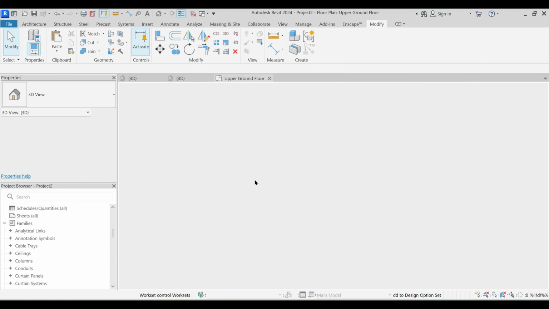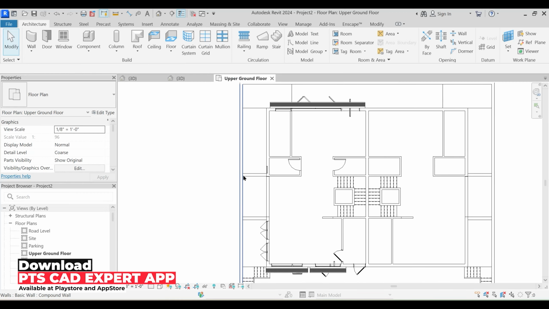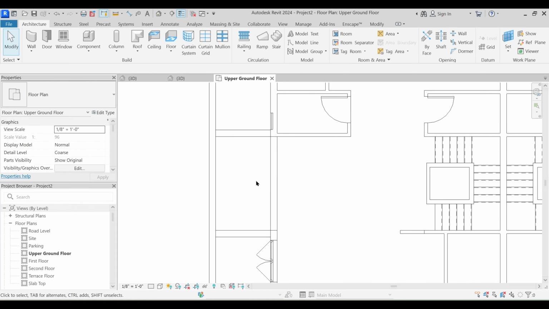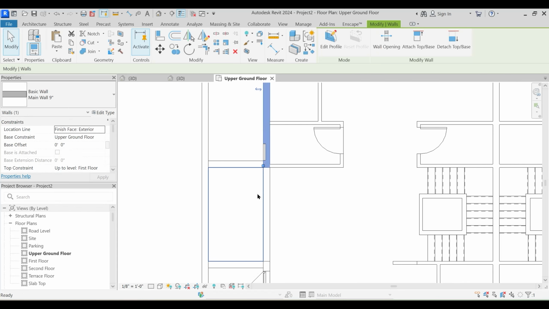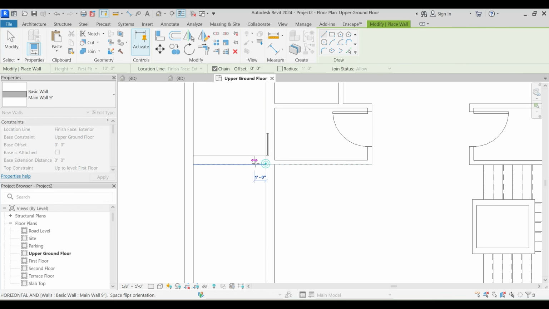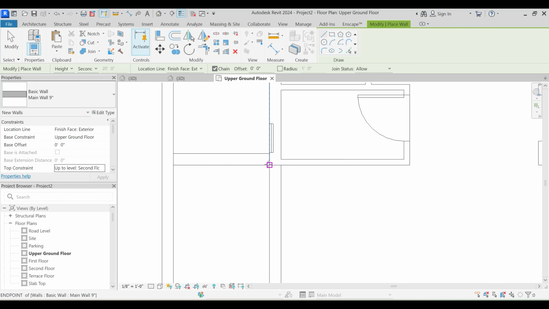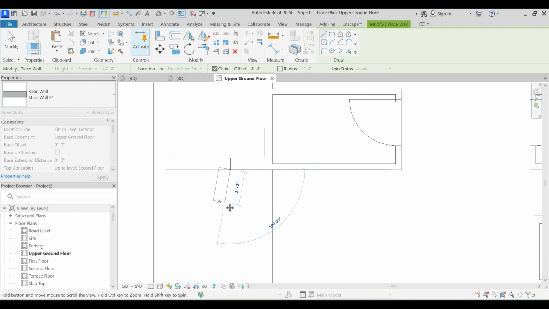So I'll just go to the upper ground floor and herein what I'll do is that I will just say CS, that is create similar, and I would say that the base constraint should be upper ground floor, and the top constraint should be terrace level, not terrace level, sorry, second floor. And from here, I'll just project 2 feet a wall.